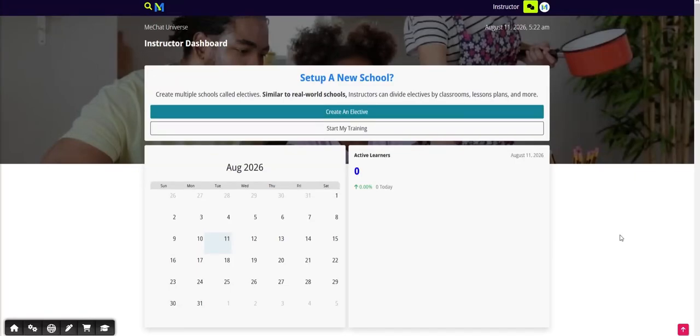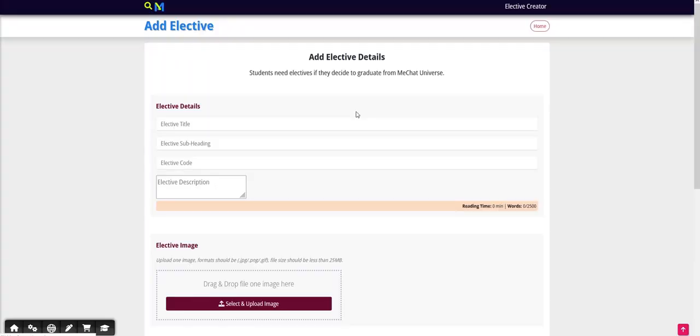Hello everyone. Today I'm going to demonstrate how to set up a new school in MeChat Universe. First, when you log in to MeChat Universe, you will land on this instructor dashboard page where you will see the button create an elective. So click on that button.